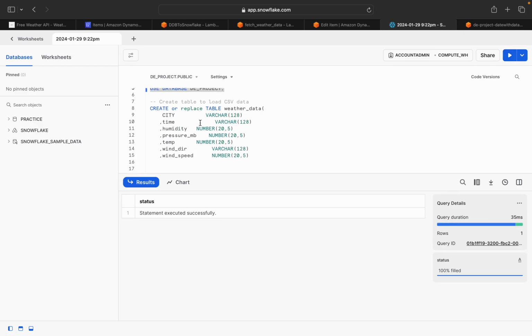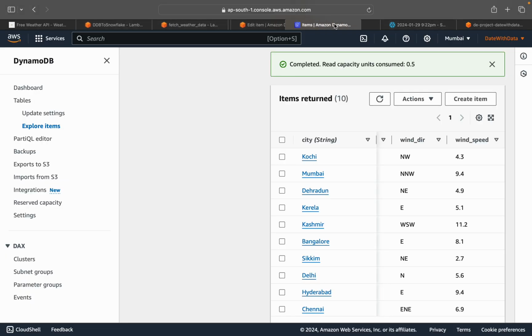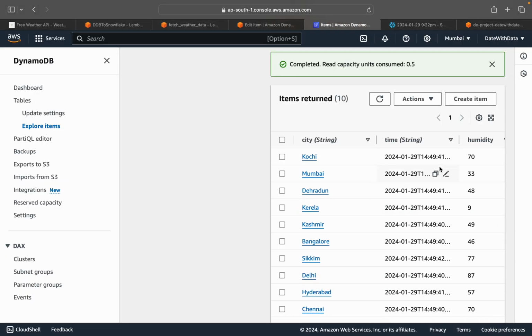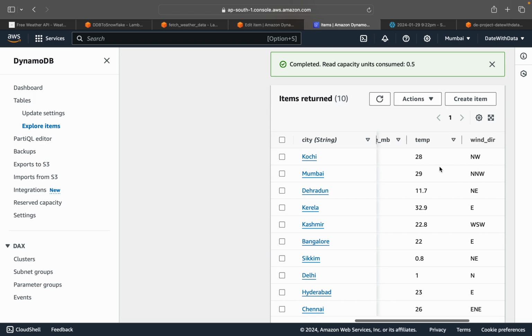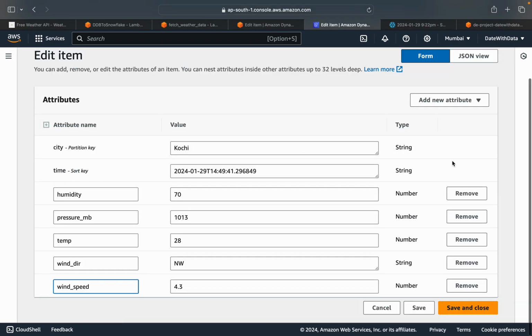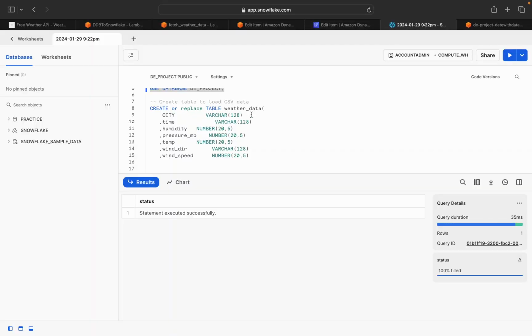Now, we can see the schema of our database, that is city, time, humidity, pressure, and all. If you go, the city is string, time is string, humidity, pressure, temperature, and wind speed is number, and wind direction is again string. So we have created a table the same way.